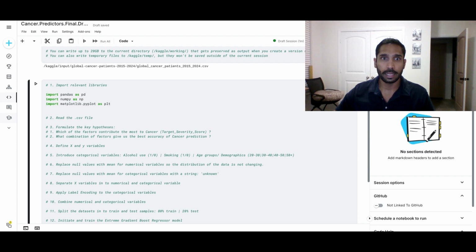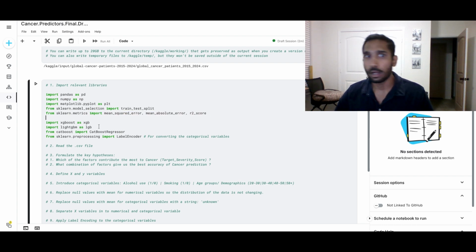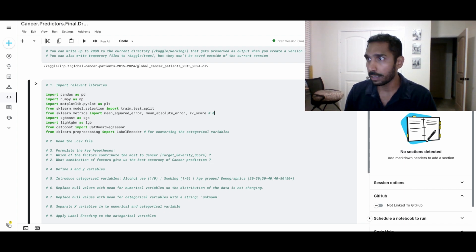We do want to bring in XGBoost, CatBoost, and LightGBM. These are three different alternative methods we want to try today. So I have all that. So I'm going to quickly label these. This is the model evaluation criteria. And this is the XGBoost model.